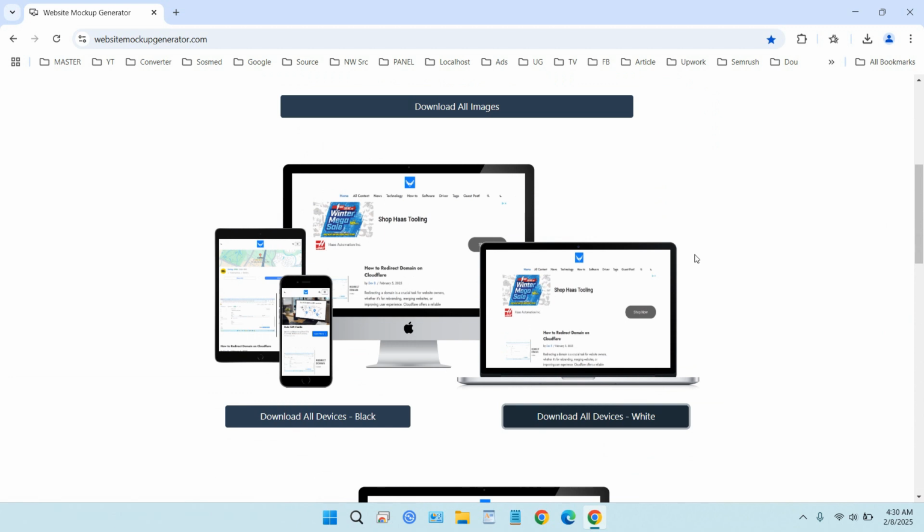And that's all. That was the tutorial on how to take a screenshot of websites in various devices. Here, you don't need to work hard to create the mockup. Just take a screenshot of your website URL. Hope this video is helpful for you.